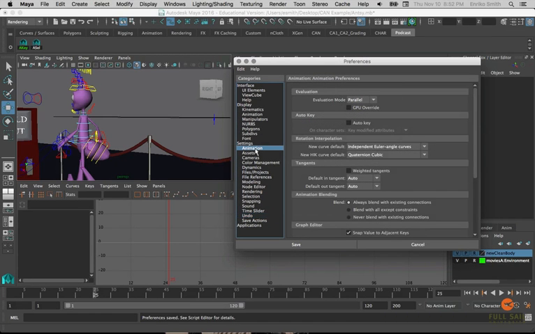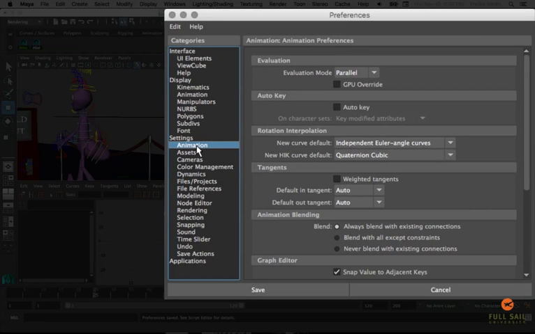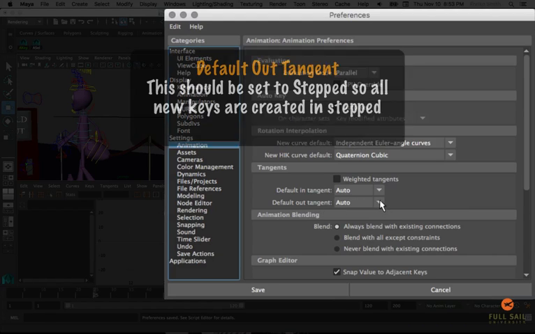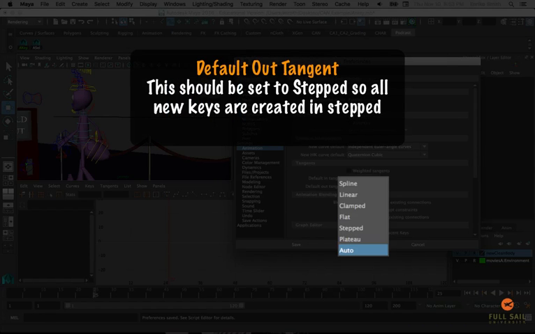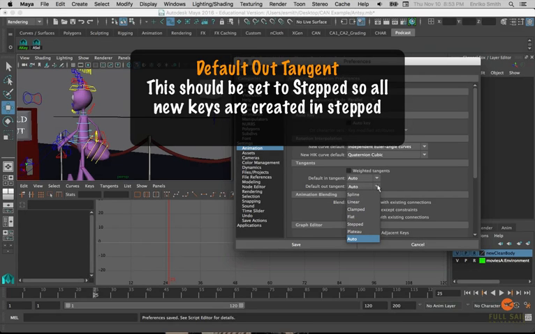And finally, come up here to animation. What we want to do right here is, all of our scenes, we're going to start by blocking them out in steps. That's going to be a course requirement. So you're going to be animating in stepped until you get to the final finessing phase. So to ensure that all the keys that we create are going to be in step when we create them, we're going to set our default out tangent. This is going to determine how the curves interpolate once they leave a key. And we're going to set the default out tangent to stepped.